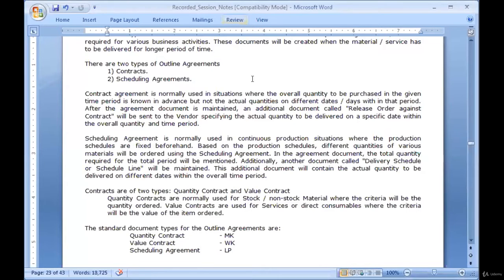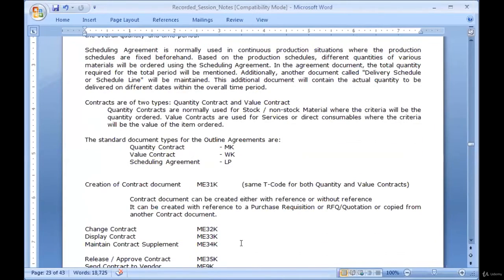The standard document types for the quantity contracts and scheduling agreement. The contracts and scheduling agreement is this: quantity contract, monetary contract, and scheduling agreement. Let's see how to create a contract document.